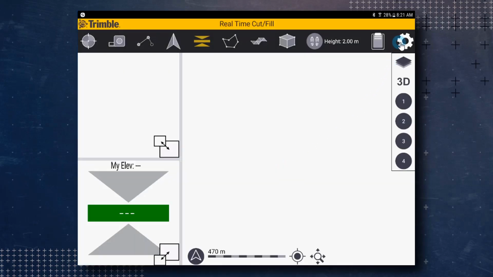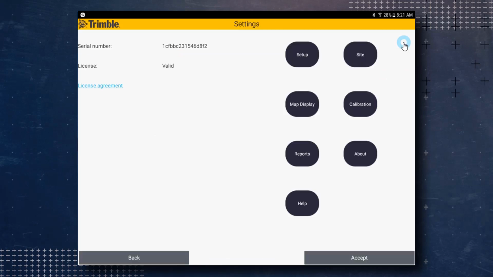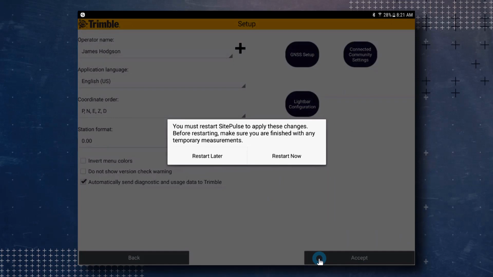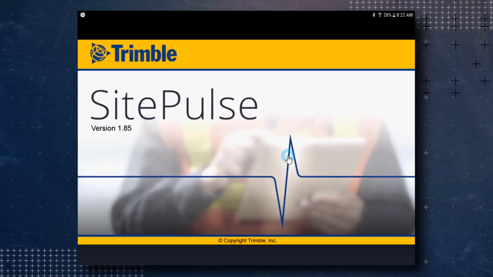Tap on the gear icon. You can now see the menu colors have been inverted. We will go ahead and change them back. Tap on Setup and then tap on the box in front of Invert Menu Colors to remove the check mark. Tap Accept at the bottom of the screen. You'll notice the pop-up again asking to restart the SitePulse software. Tap on Restart Now. The SitePulse software will restart and will reopen in the map screen.